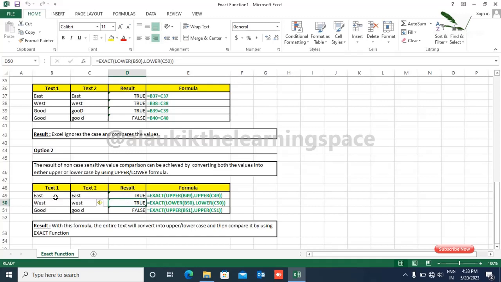Now just compare the first example and the second example. See, in the first example both texts are the same, but in the second example the first letter of text 1 is in uppercase and in text 2 it is in lowercase. So what we did, we converted both text 1 and text 2 into lowercase. So now there is no question of case and we got TRUE as a result. Text 1 and text 2 got converted into lowercase and now both texts are exactly the same.